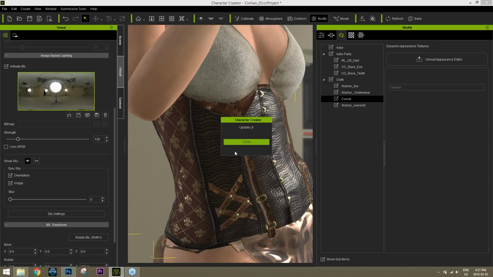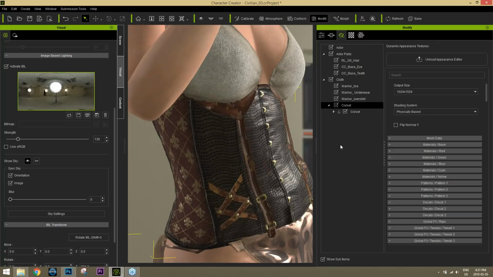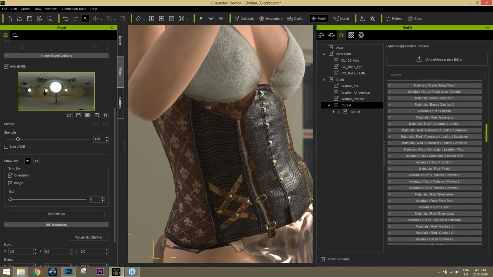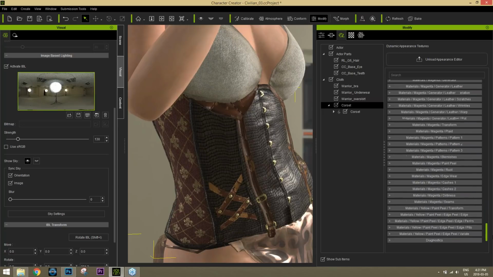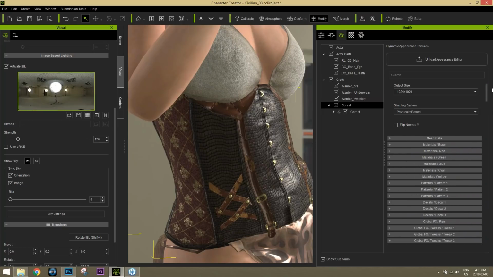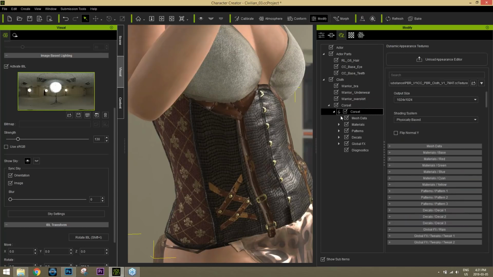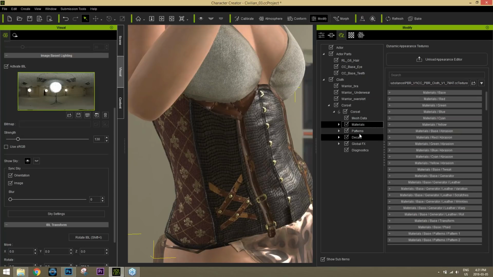Now this corset is kind of complex in terms of color ID. So when you load up the Appearance Editor, you're going to see a lot of sections down here on the right. It may be kind of overwhelming at first, but the easiest way to sort these out is to use this left menu here and click on Corset and twirl it down. And then you have your main sections right here, so mesh data, materials, and all this stuff.